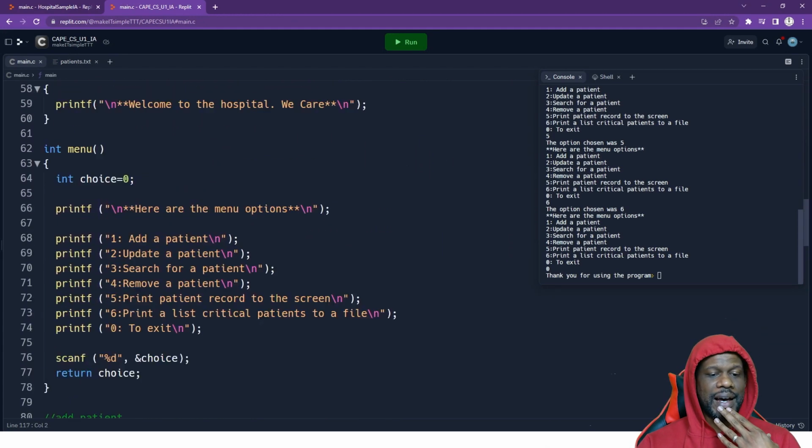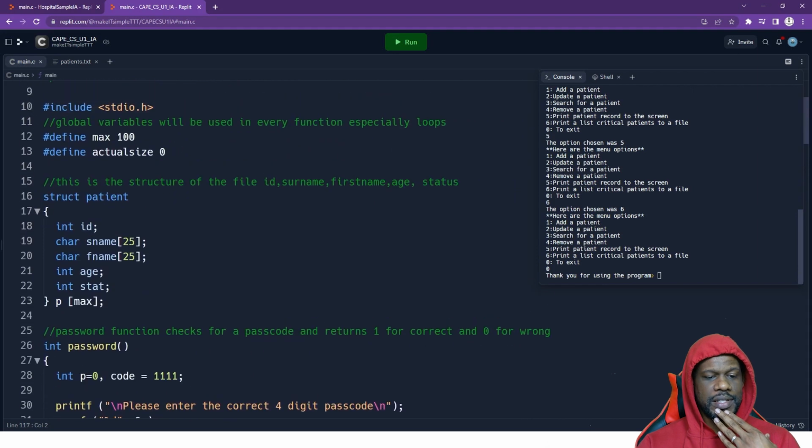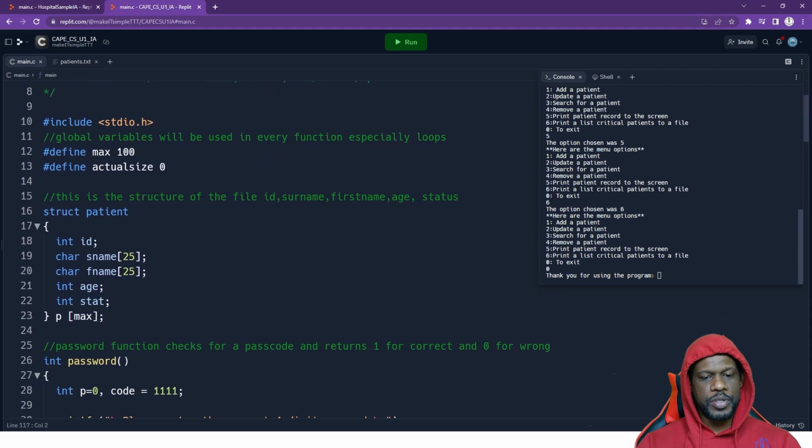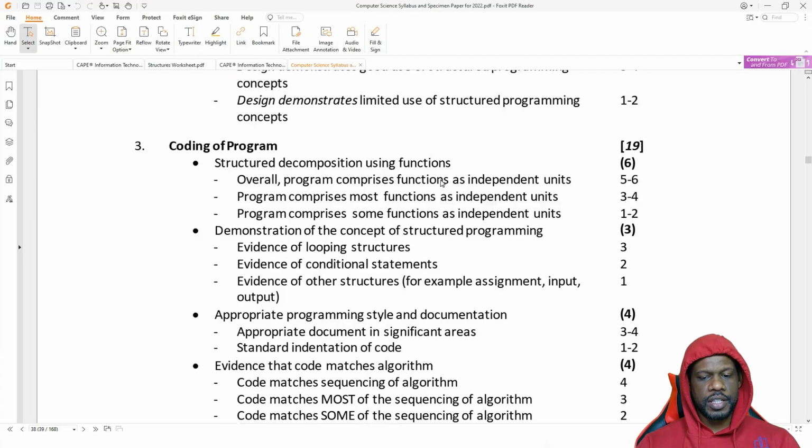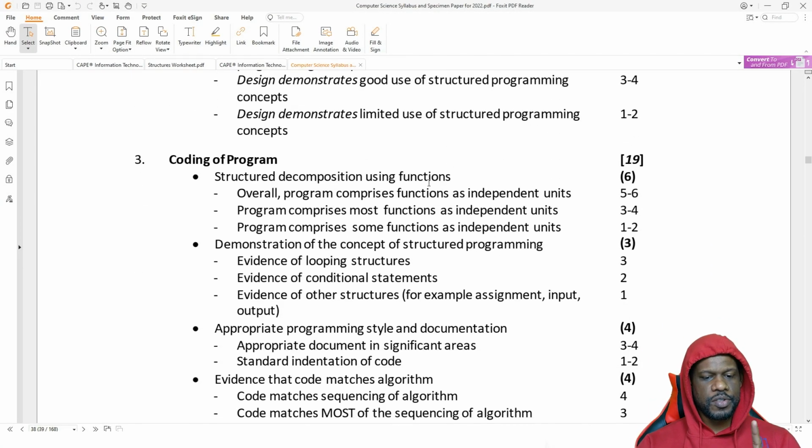This is going to get you a lot of marks just because you laid it out properly. It's neat. Let me show you how much marks you're going to get just because of that. You have structured decomposition of functions. You wouldn't have the 6 marks so far. You probably have 1, 2, maybe 3 marks so far.